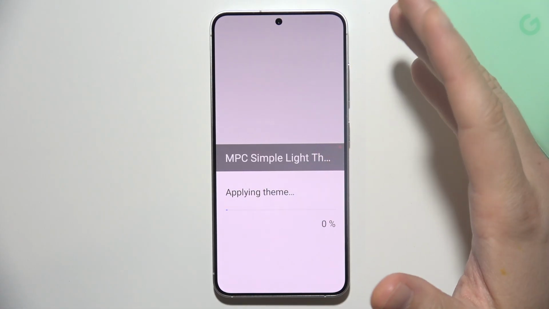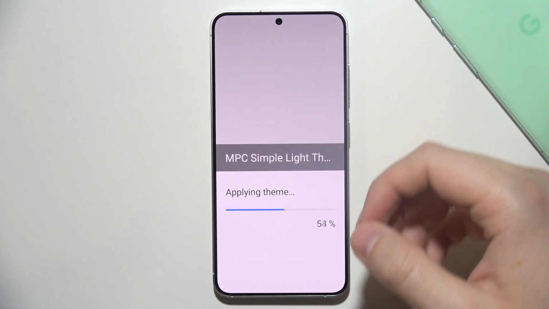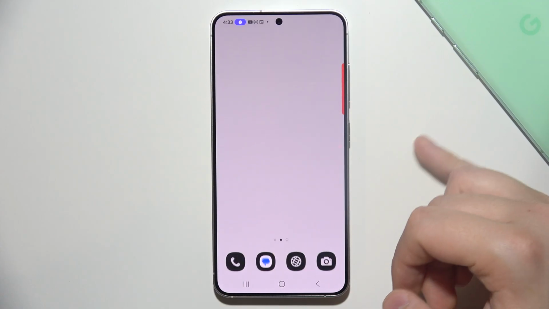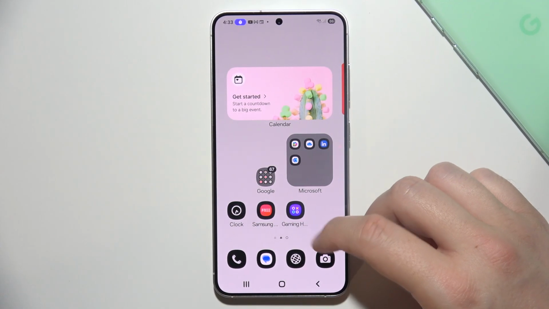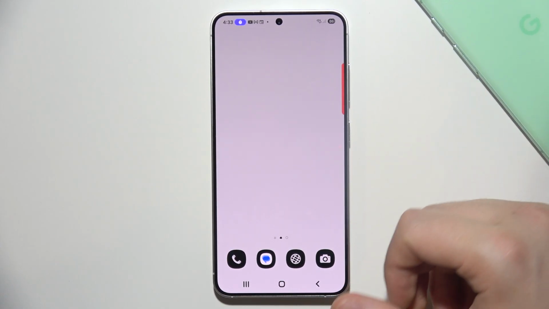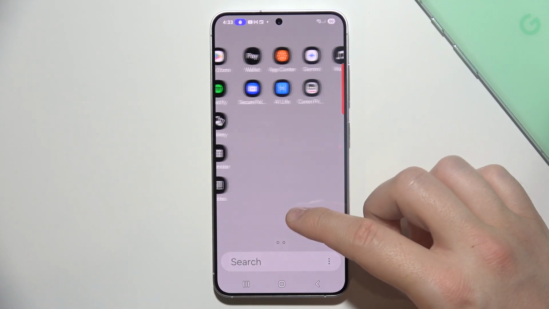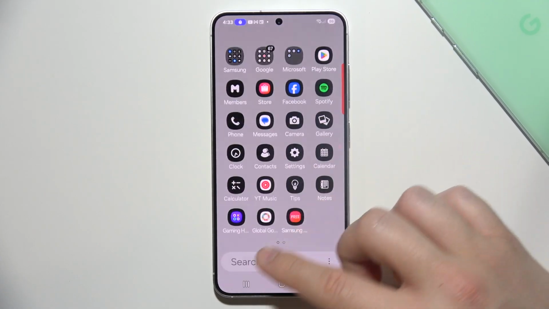And now just wait for it. It will take around a few seconds, and you will be able to find out that you've got completely new theme on your Samsung S25, and that's how it actually looks. As you can see, it's changing, in this case, wallpaper, font, and icons.